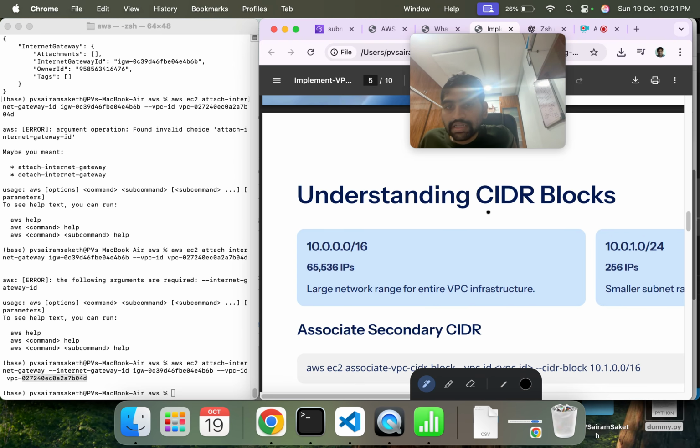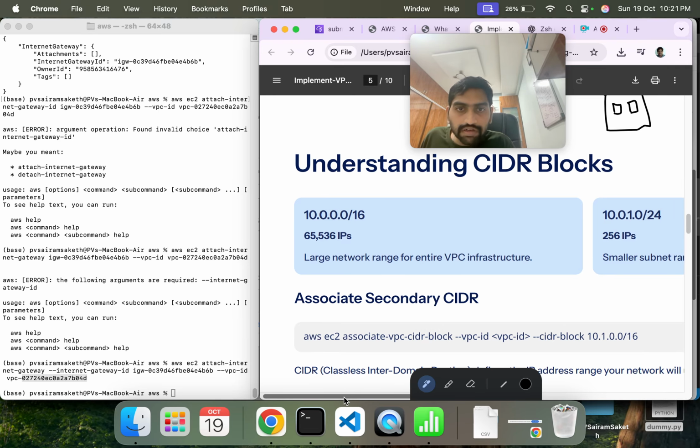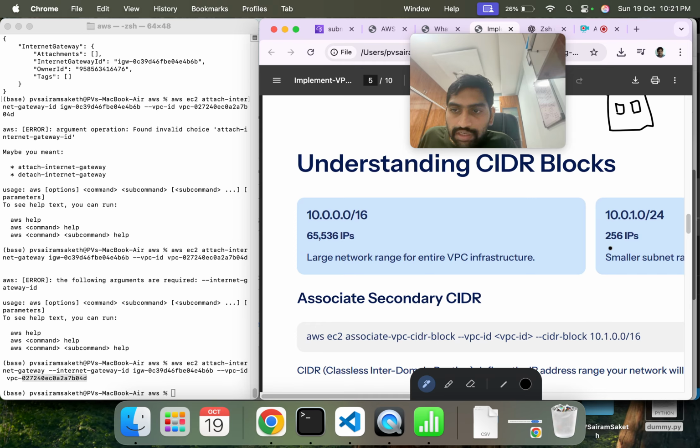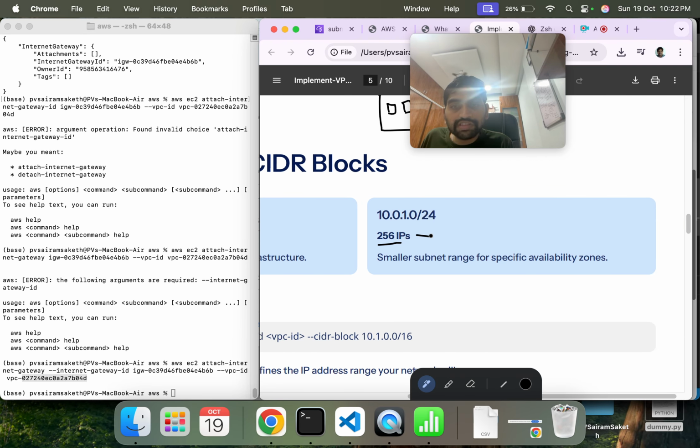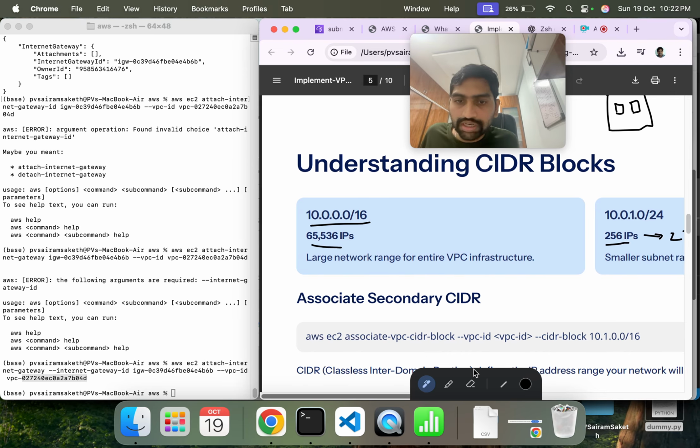What is CIDR? Let's say this is a particular area, and you are giving a number to each house: first house, second house. Similarly, for identification of separate networks, we'll be using CIDR. When we say /16, you have 65,536 IPs, which I already discussed in the first lecture of VPC. But if I say /24, you have only 256 IPs, of which 254 are usable. So /28 means it is even smaller. It has only 16 IPs, and out of that only 14 are usable.